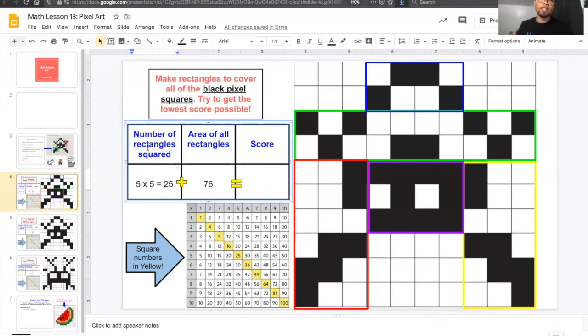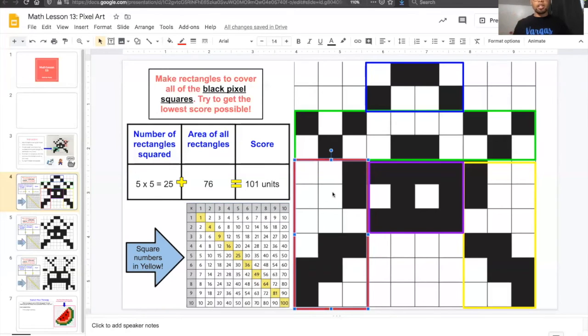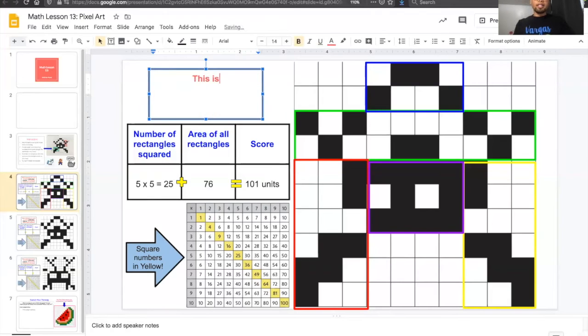So now I have the number of rectangles squared plus the area of all the rectangles when I added them up. So now I'm going to add up to see what my final score is. 25 plus 76, which will give me a final score of 101 units. So Mr. G played this game. I got 101 units. I'm going to leave my game on this Google slide so that you can check it out and see how I got it. This is Mr. G's game.